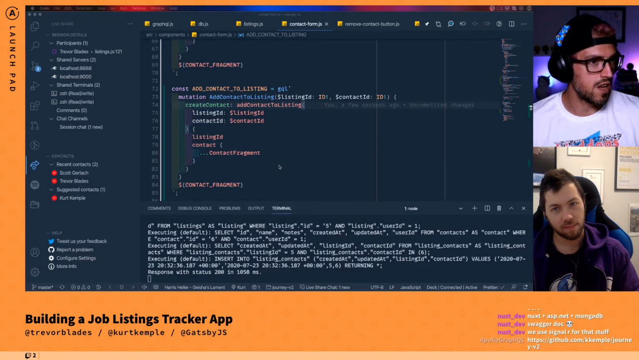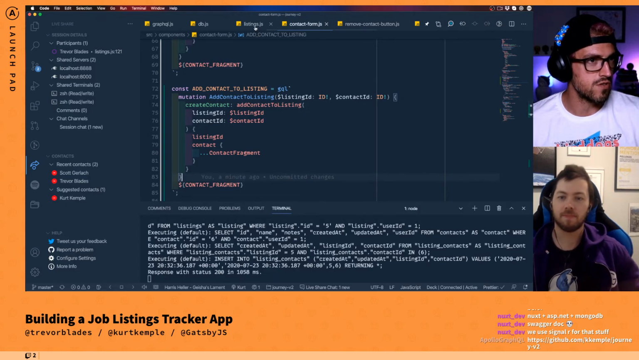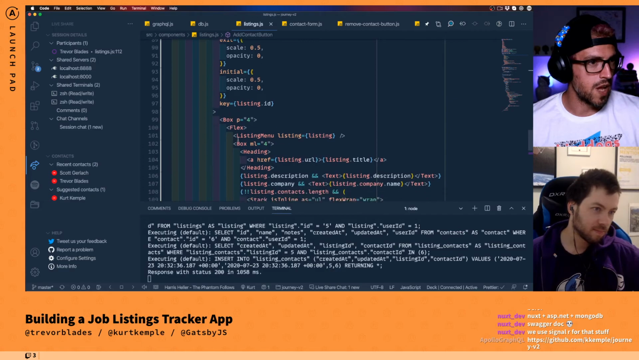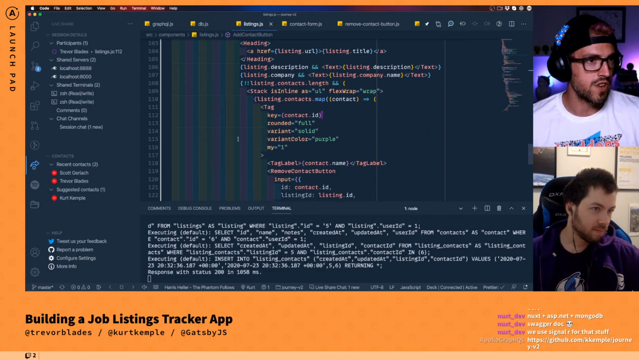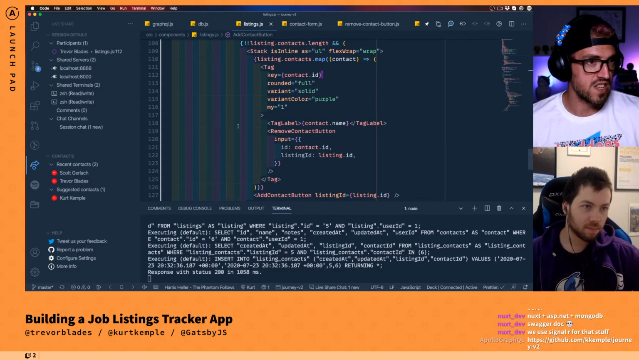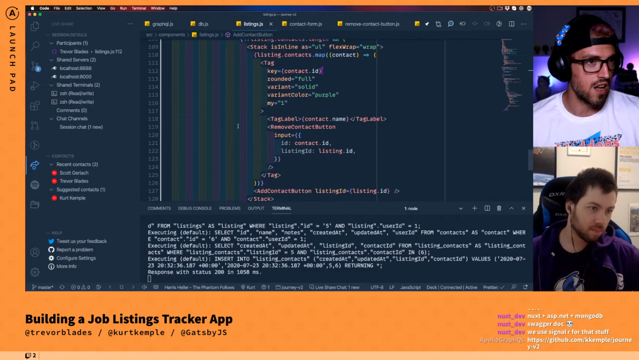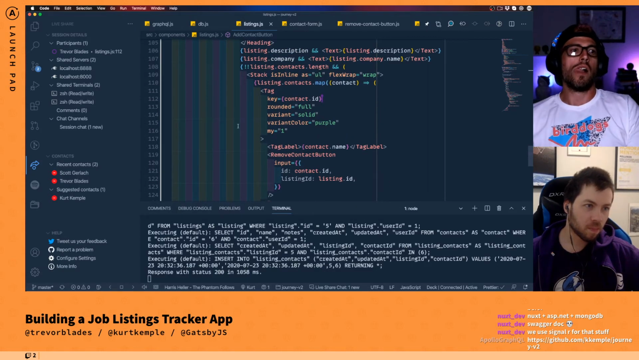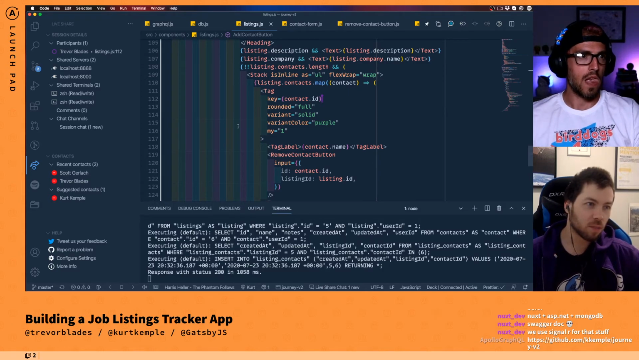Okay, so what am I doing again? We're gonna go to listings. And then we're mapping over our listings, and then what we're doing is we're saying if listings.contact.link. Oh, so it's within that stack. So I think we can just remove that condition, like the listing contacts length thing, because we're always going to have that stack.